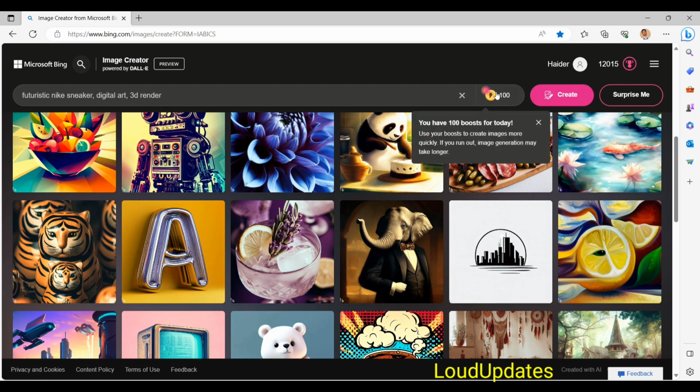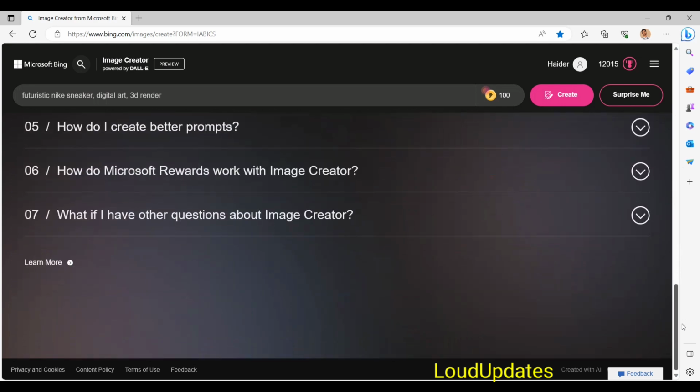So here you have 100 boosts for today. Use your boost to create images more quickly. So for example, you give it a high level command and it is taking some time, you need to click on that and then it will create your image instantly.